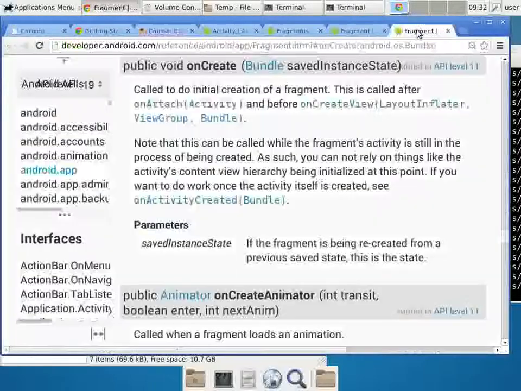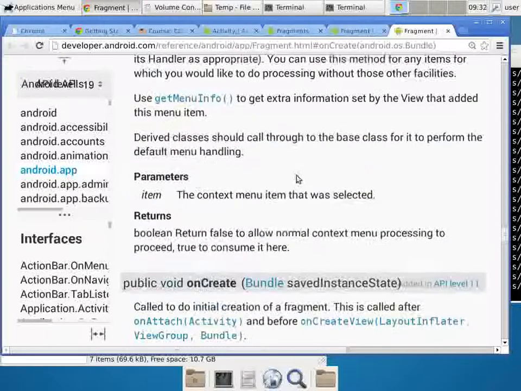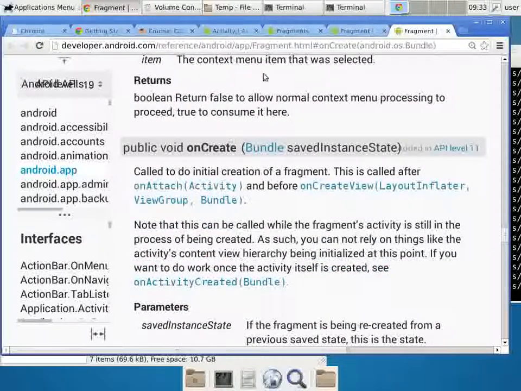So getting back to the notes here. Okay, onCreate inside a fragment is called to do initial creation of a fragment. This is called after onAttach and before onCreateView. Note that this can be called while the fragment's activity is still in the process of being created. As such, you cannot rely on things such as the fragment's content view hierarchy being initialized at this point, and that's why I do not link the buttons with their listeners in this call, but in the other one.